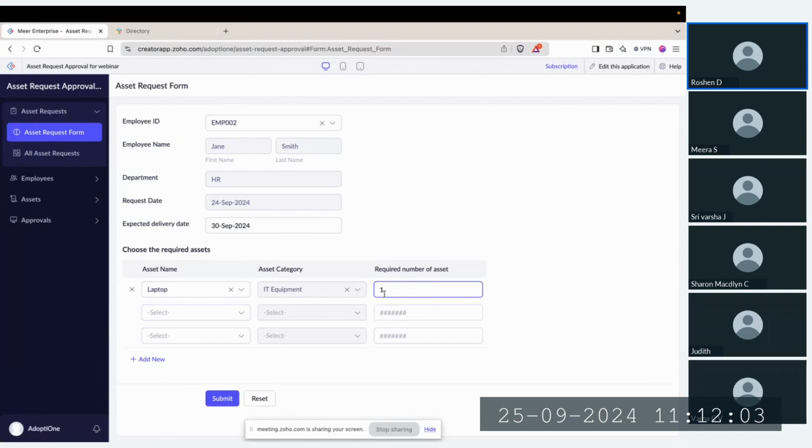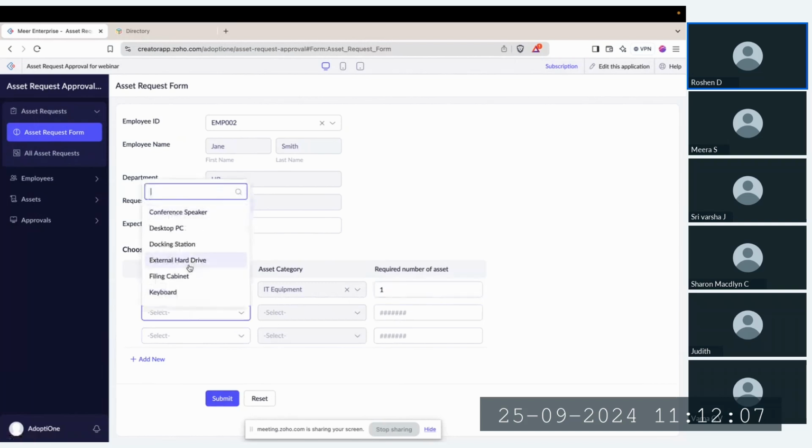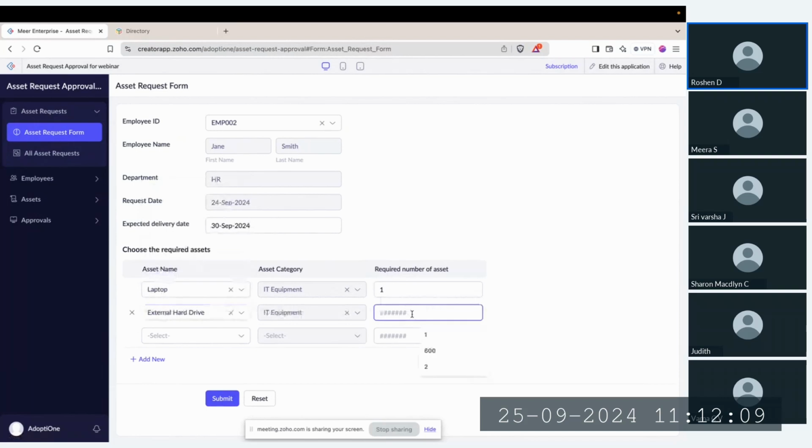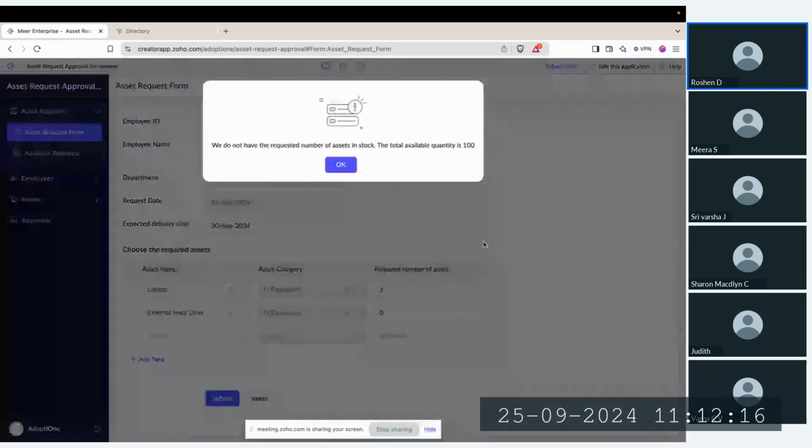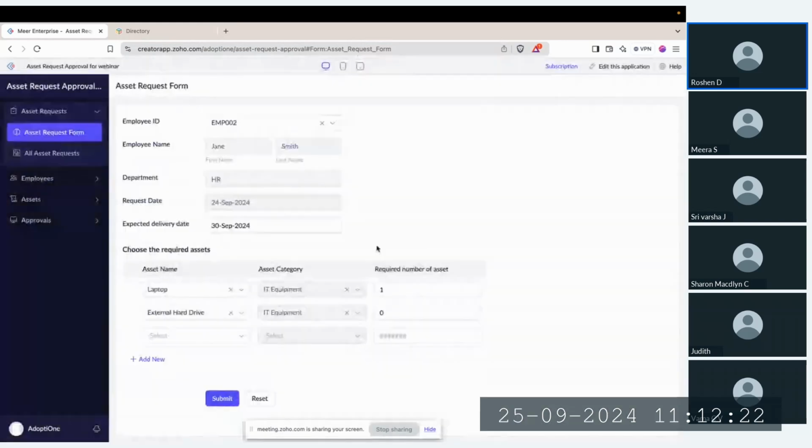We've also had a validation condition here. So let's say I choose another asset, and here I enter a count which is greater than the inventory which is available. Let's say I enter 700. It throws an error saying we do not have the requested number of assets in stock. The only total available quantity is 100. So the employee knows that, okay, I'll have to enter a number which is less than the inventory number.